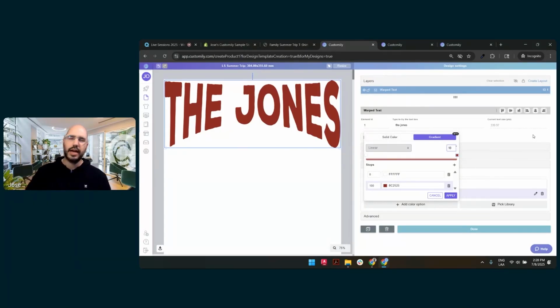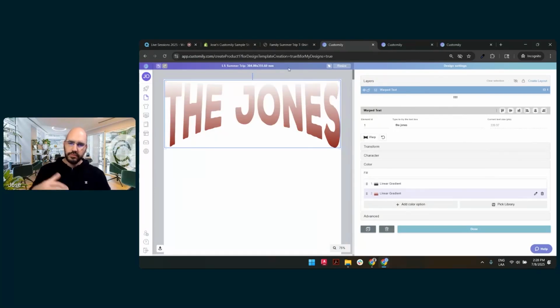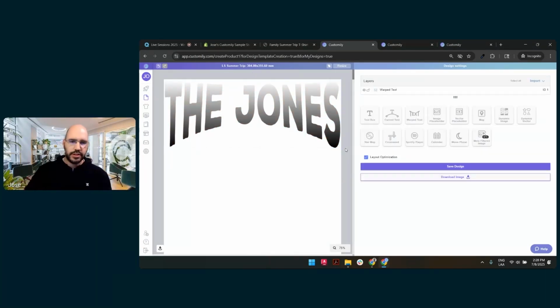If I click outside, I lose my changes. So make sure you apply. Otherwise, you're testing all the time, right? So right now we have two color options, black and brown. And basically, we have a gradient, so we can create the fade, right? So let's add another.